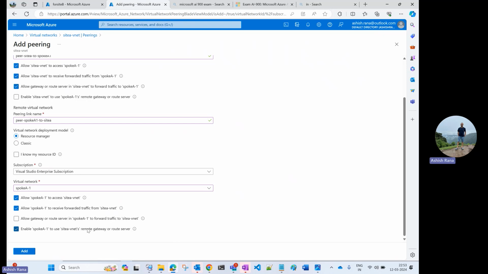The last option is to enable the remote gateway communication. So this spoke network should be able to utilize the remote gateway on this particular hub network. Here we need to allow gateway to allow forwarded traffic. So we'll add this.